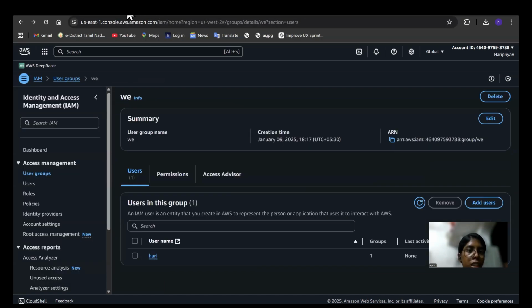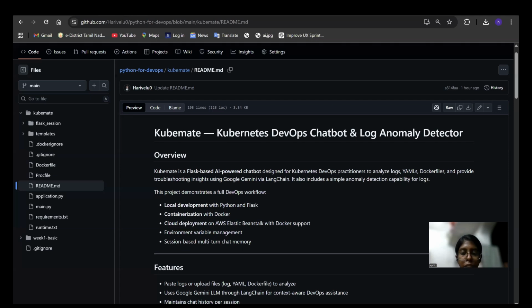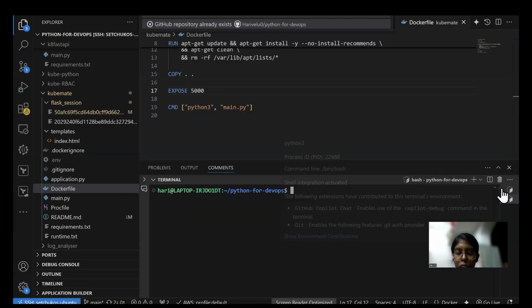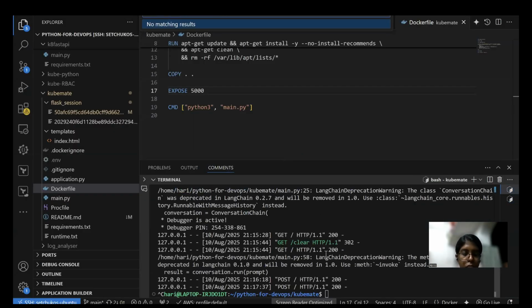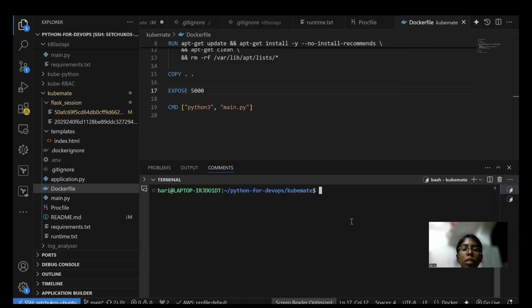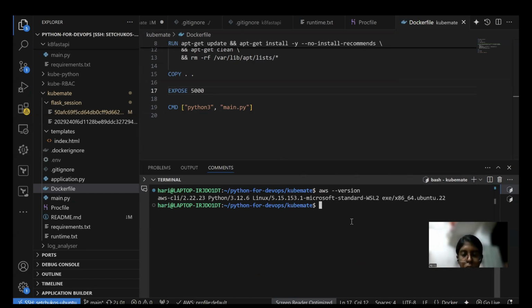So once you create it, in your VS Code, I just do this. In this, you need to check whether the AWS CLI is installed or not. If not, go and install the AWS CLI.